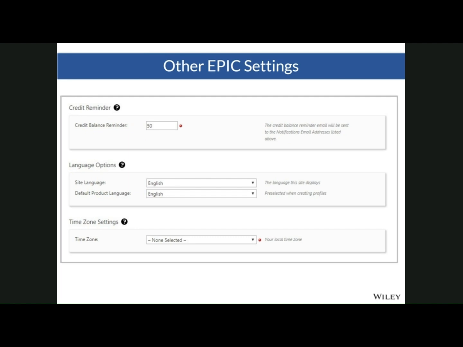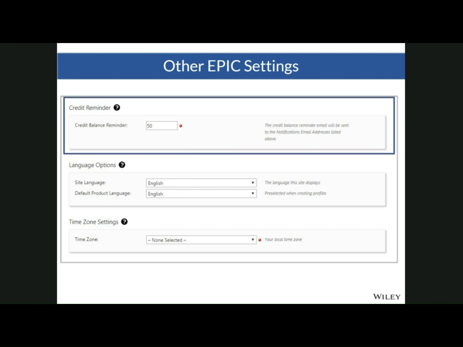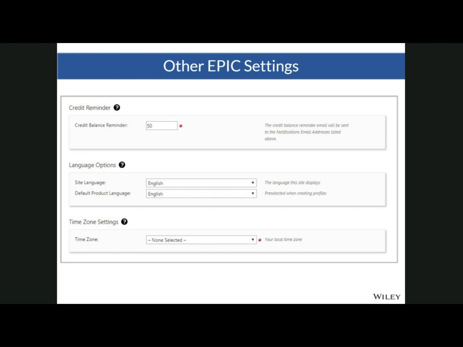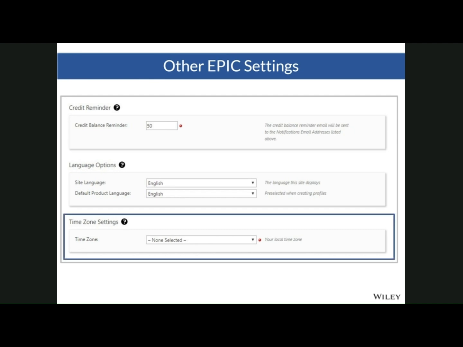Let's look now at the next three sections. Credit reminder indicates a credit balance reminder email will be sent to you when your credit balance drops below 50. You can change that number if you'd like to. Next is language options. The default is English. And finally, you can select your local time zone in time zone settings.